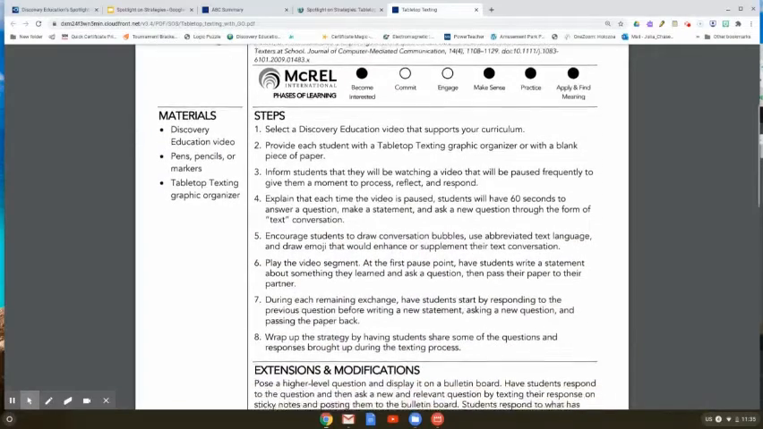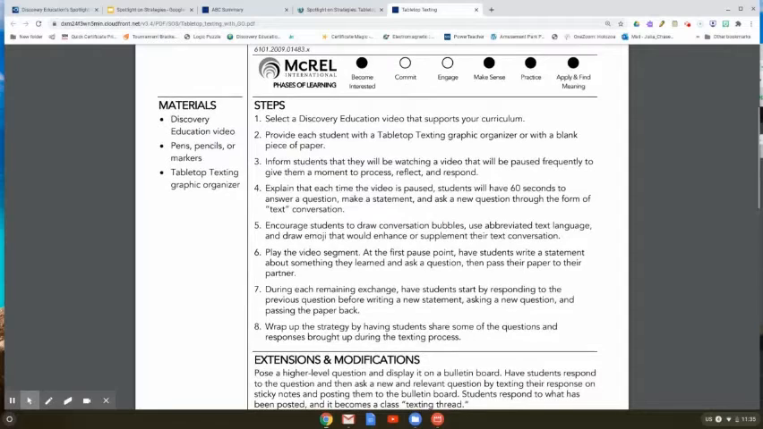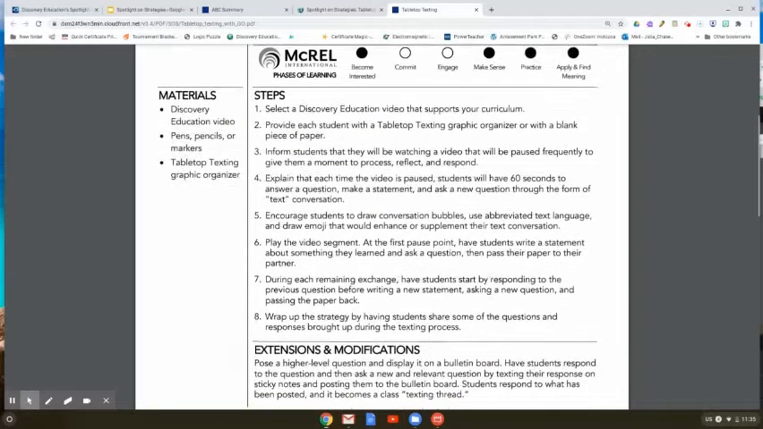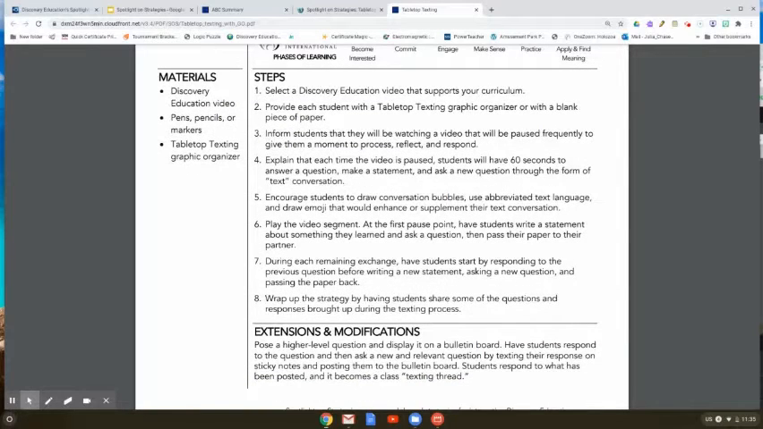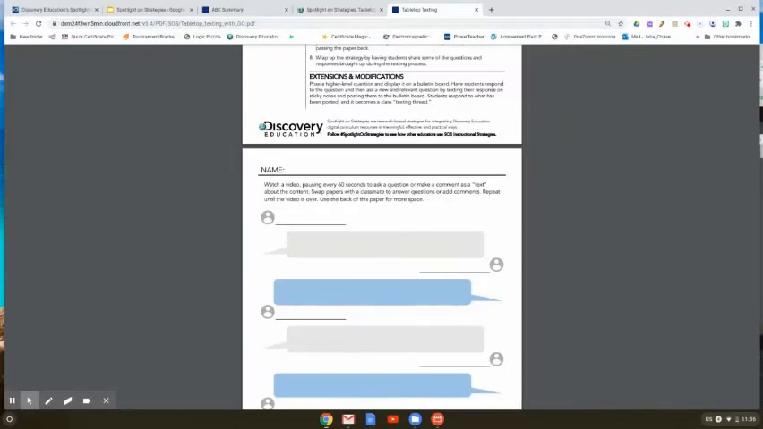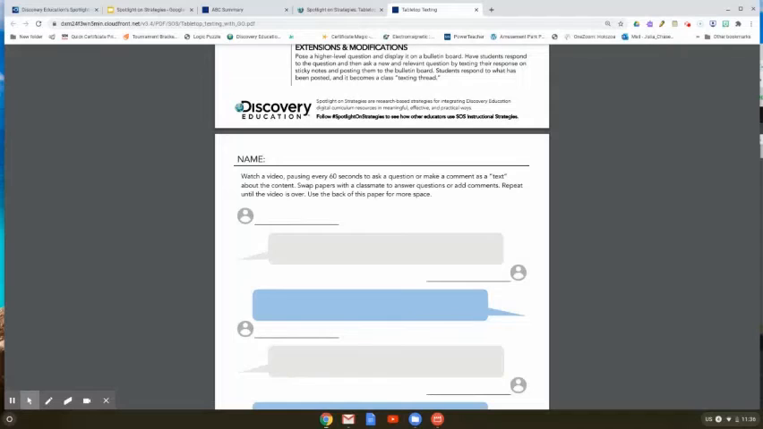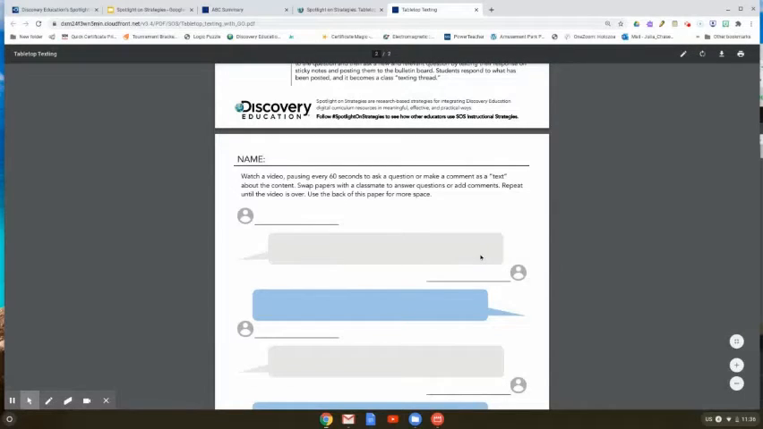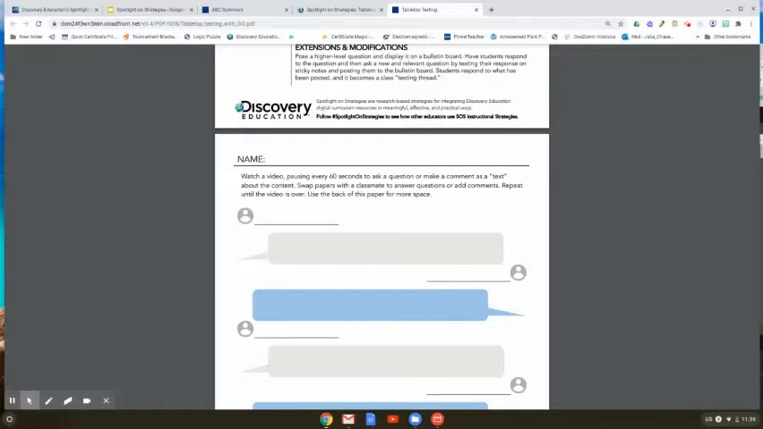The steps are once again here. The gist of this is that the students are passing a piece of paper, tabletop texting back and forth that looks similar to this here, where every 60 seconds I would pause the video and they would be able to have a conversation with each other. They're encouraged to use emojis, and they're allowed to use their text lingo, so spelling doesn't count. But each time I pause, I say, okay, I'd like you to ask a question this time.